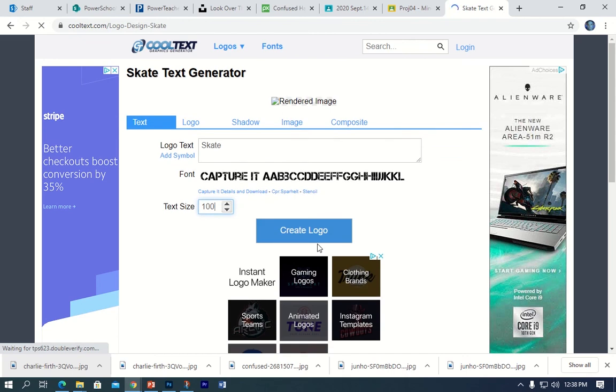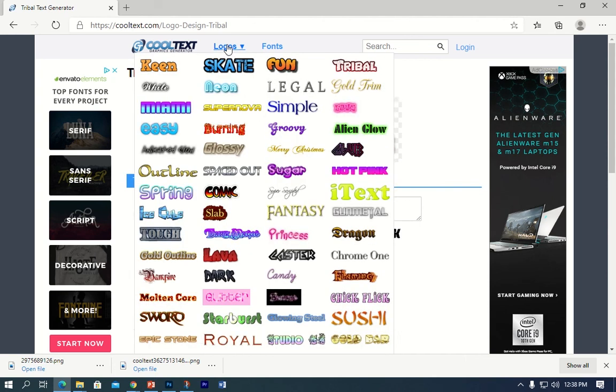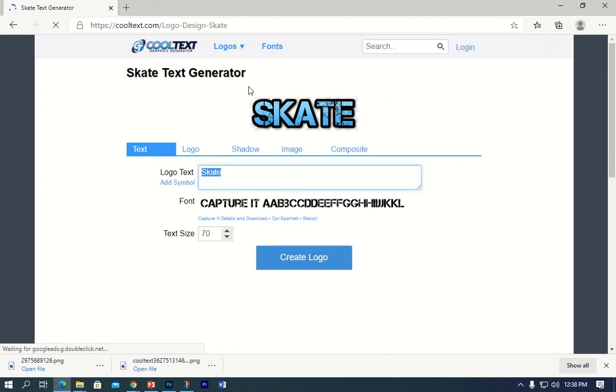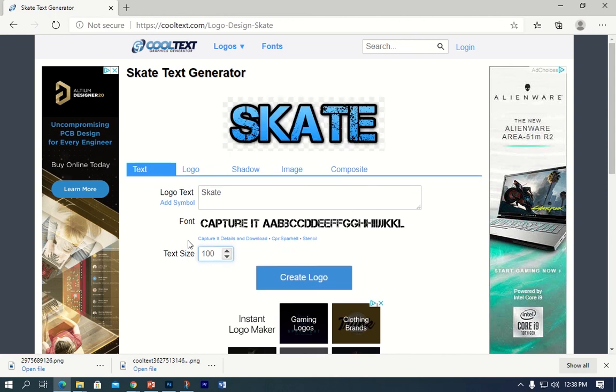Did it generate your font? Did it put it on? Well, for me it doesn't work because of my computer, so I have to use Windows Explorer. So skate 100, enter. Do you guys got the skate 100 size?